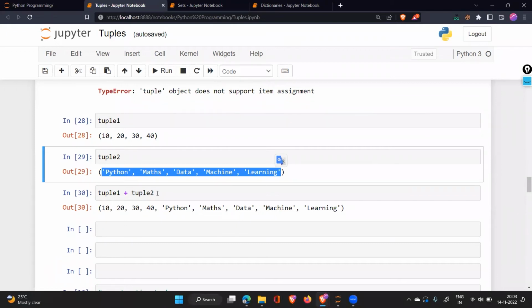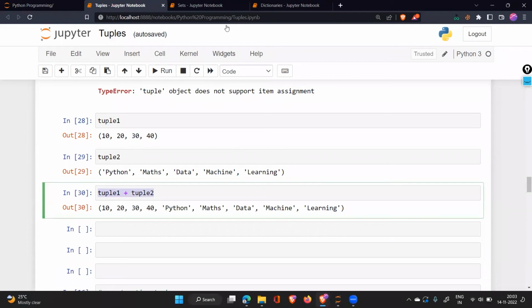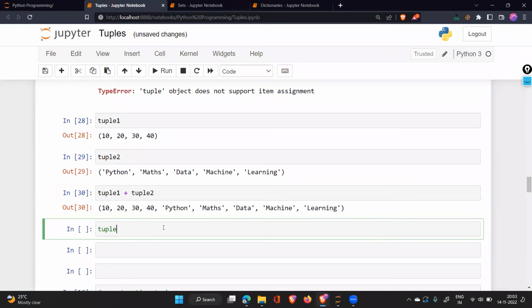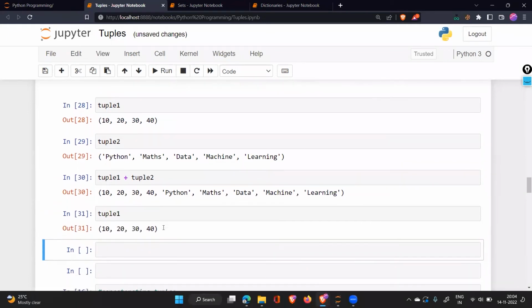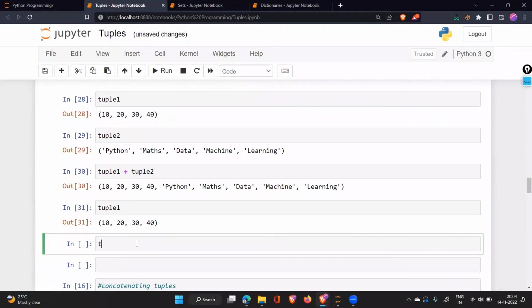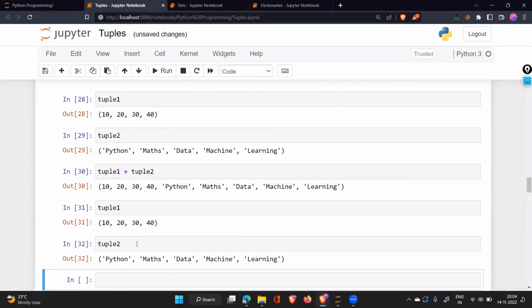This process is called concatenation, putting the values together from two data. So we have tuple 1, tuple 2. Now you say that a tuple can't be changed, so how is this happening? After running this operation, when you check your tuple 1, it is not changed. Nothing has happened to tuple 1, and nothing has happened to tuple 2 also. They are as they were.